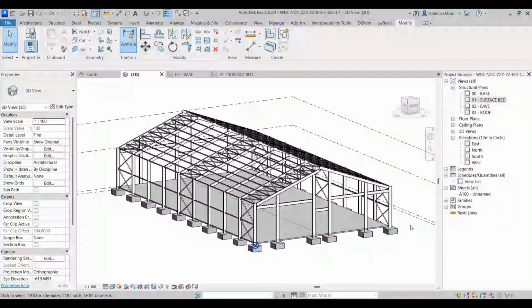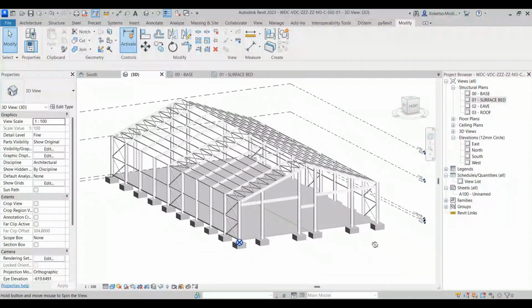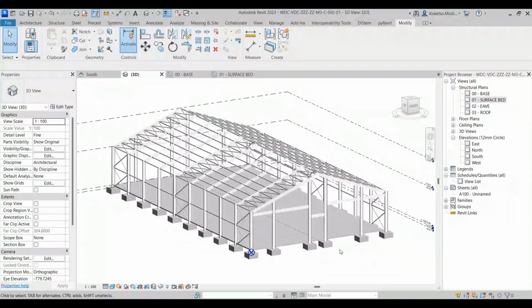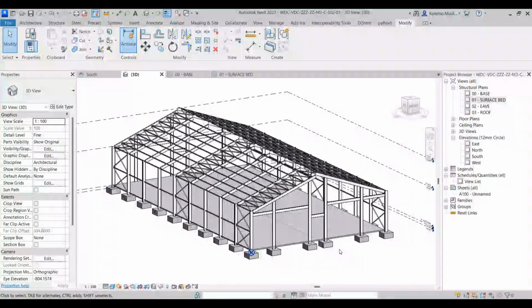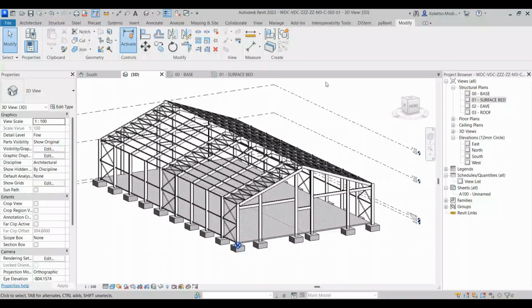But the last thing, actually the three last things we have to do is we're gonna have to apply classification towards our elements and also generate our schedule and then export this model to IFC. So for our classification, let's just generate our schedule first.